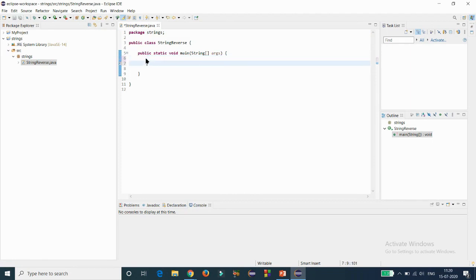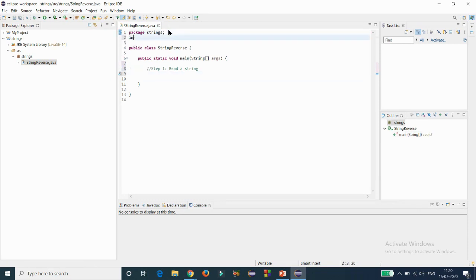Then, to reverse the string, we need to perform 4 steps I already mentioned. Step 1 is reading a string from the user. For that, we need a Scanner object. Then I am importing the Scanner class. Then I am instantiating a Scanner object. Now sc is my Scanner object.